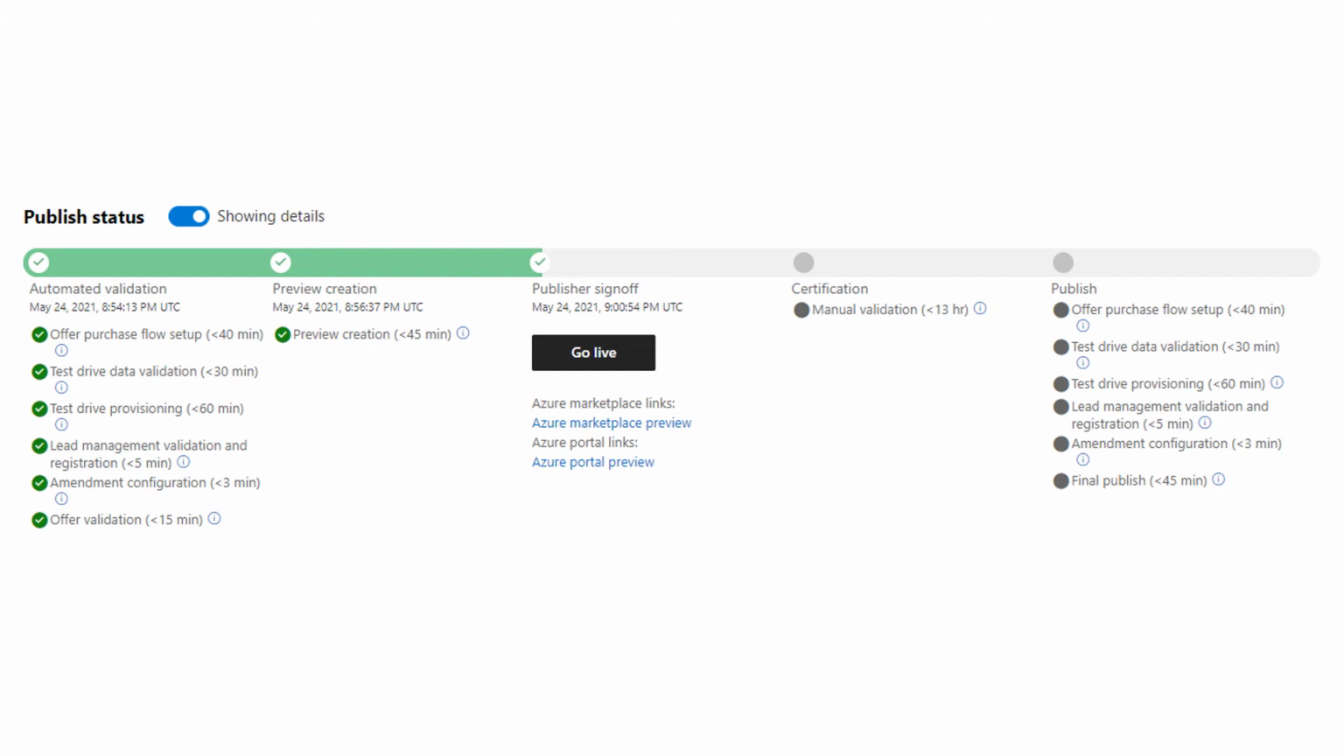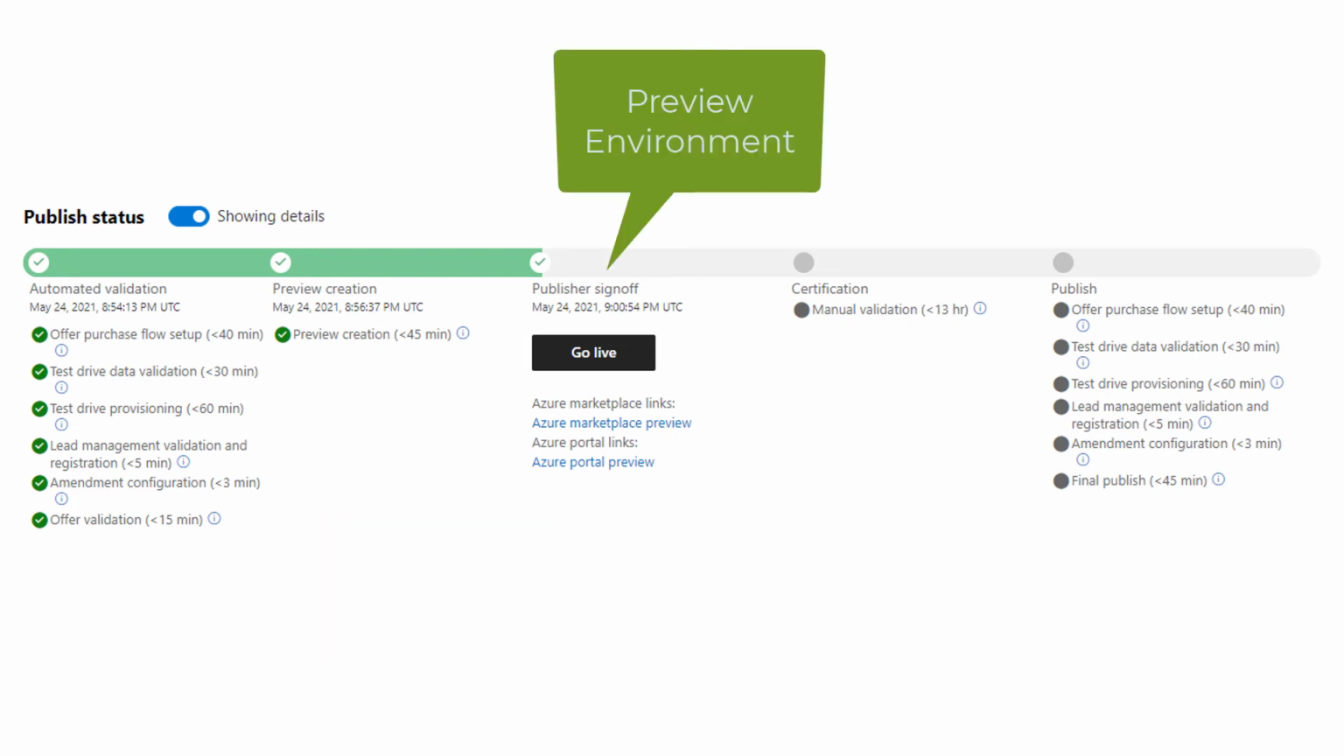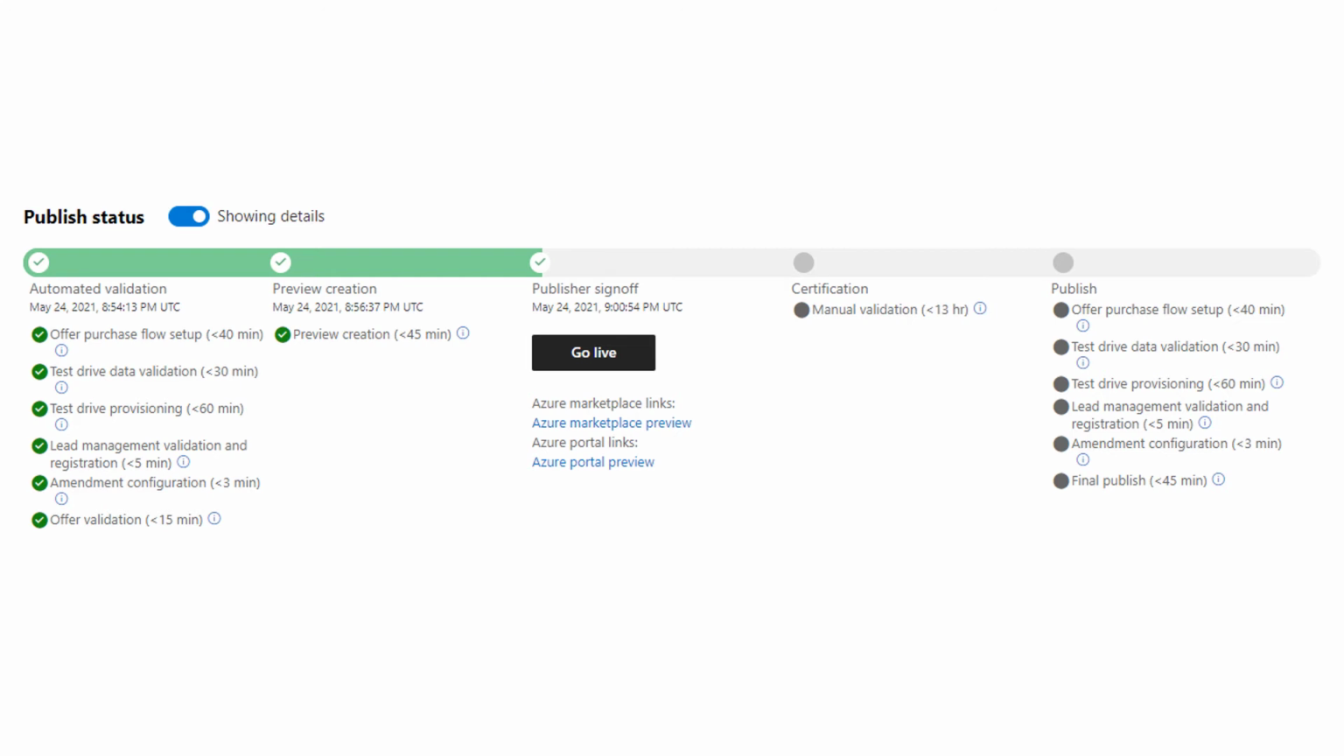Next, after we've passed automated validation, we create the preview environment for use by the publisher. The preview environment is called the publisher sign-off phase, and in here we can develop and test our solution. Finally, once we're done developing and testing our solution, we hit the Go Live button. Since this offer has never been published live, we see its progress is at this publisher sign-off stage.